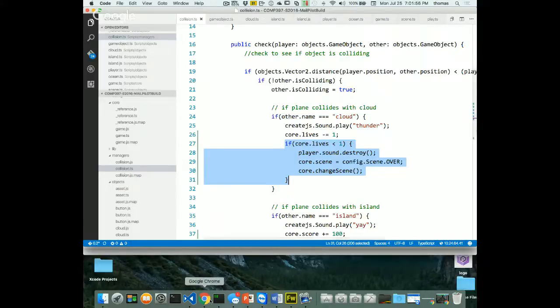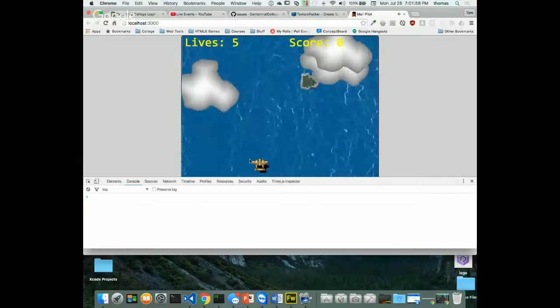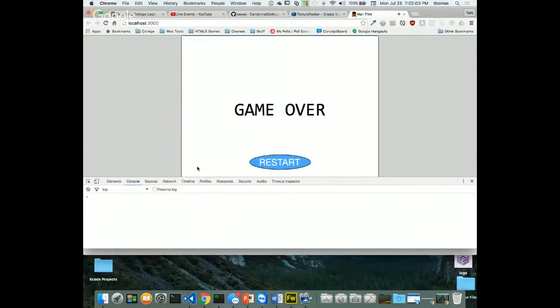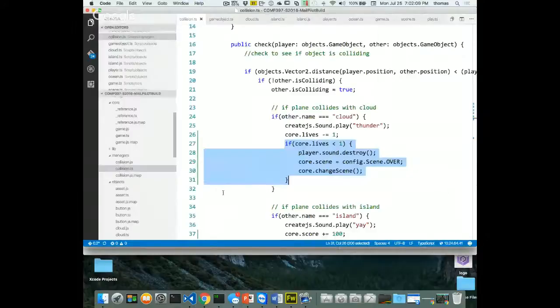So go here, go here, go here. 1, 2, 3, 4. Still not really good. And notice there's no error either. It just doesn't do it, right? Let's see what it's doing here. So I'm setting it, and then I'm checking to see if core lives less than 1, and then I'm switching the scene. But my player sound destroy or player sound mute is not working. All right.